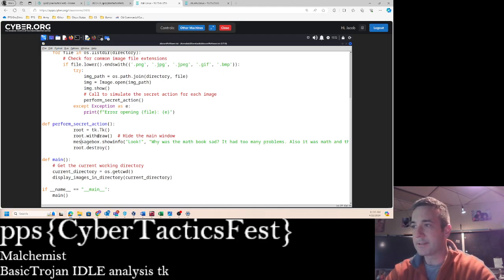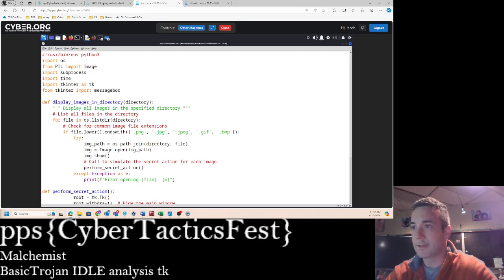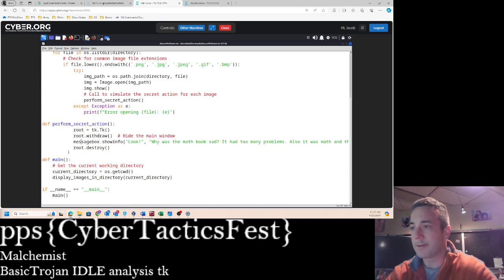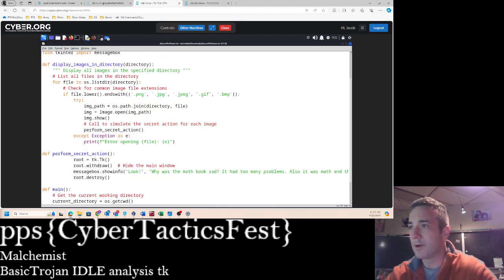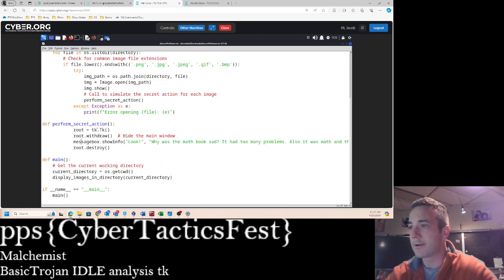So if we can predict what's going to happen, we're going to open this image, right? Because we're going to come down here to main, and we're going to open this image, and then we're going to perform a secret action. So I didn't hashtag this one out quite as much. But if we say a message box, you can kind of predict what's going to happen. So let's see if what we can predict is going to happen is going to happen.